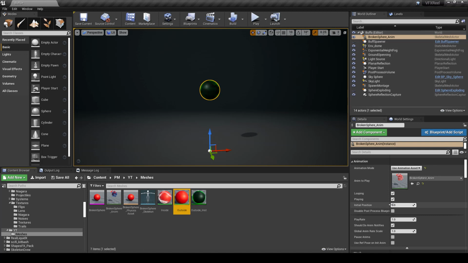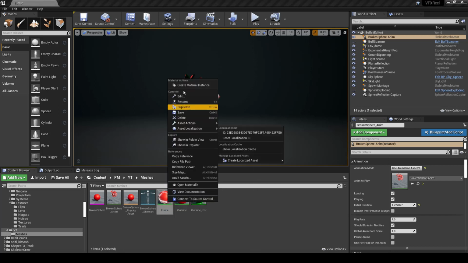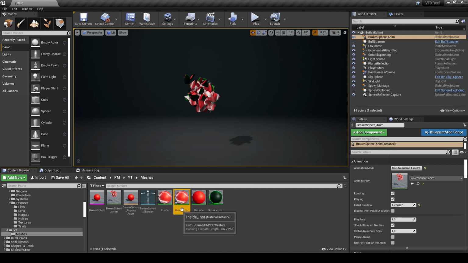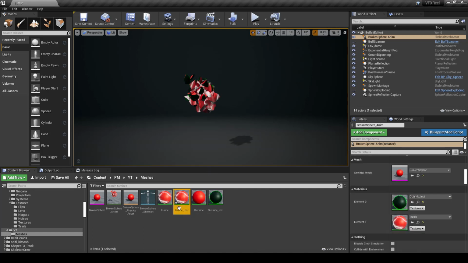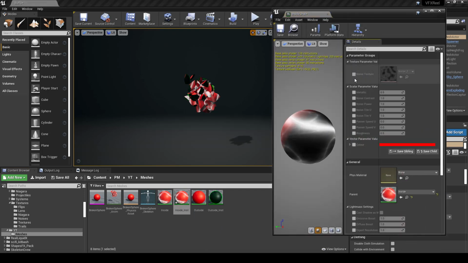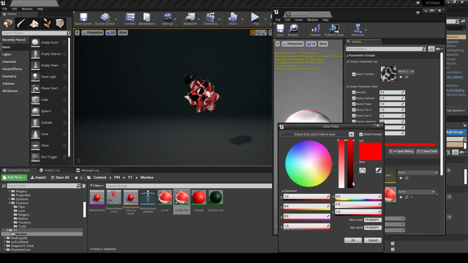Okay, so let's just change initial position to something a bit more visible. I'm gonna press G on my keyboard twice to get rid of the outline, and I'm going to create instance material for the inside faces. Okay. So I'm going to change color to this dark green.